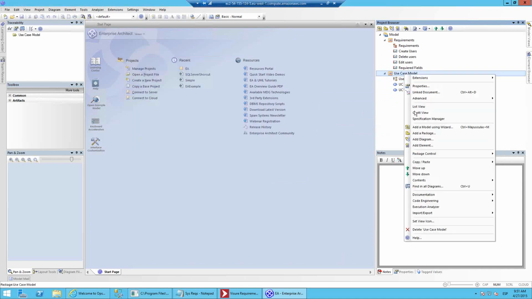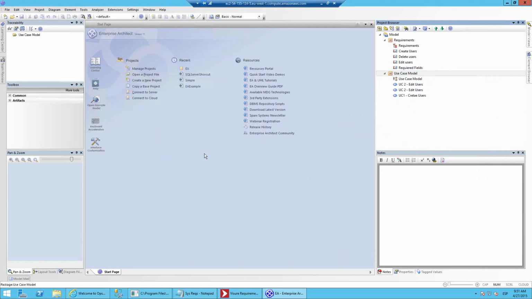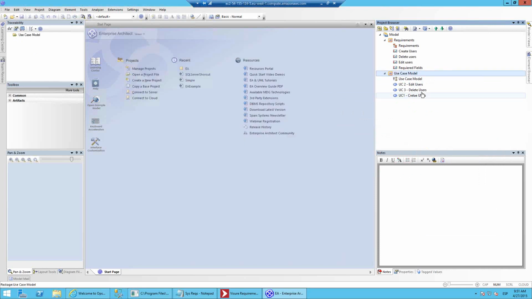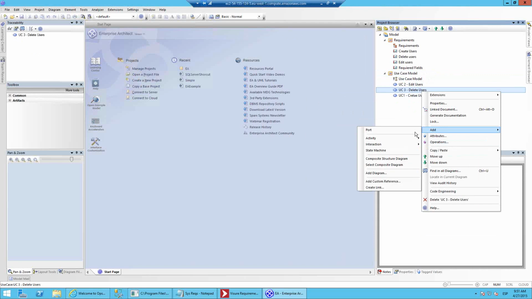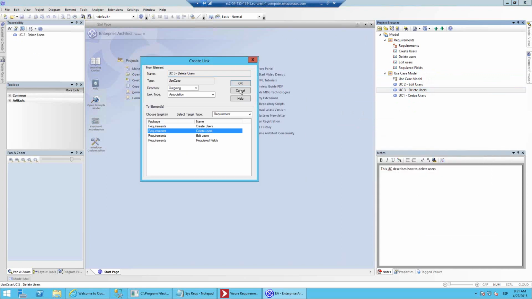And finally I will be creating the last use case, used for describing how we are going to delete users, for example. This use case describes how to delete users. And I'm also going to create the trace, the link with the delete user.